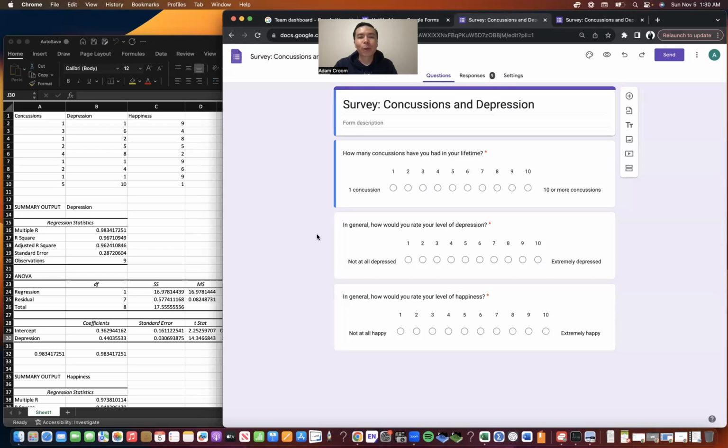The second item includes the question, in general, how would you rate your level of depression? And the scale ranges from 1, not at all depressed, to 10, extremely depressed. And the final item in the survey includes the question, in general, how would you rate your level of happiness? And the scale ranges from 1, not at all happy, to 10, extremely happy. A hypothesis for this study might be that with an increasing number of concussions, we see an increasing level of depression and a decreasing level of happiness in participants.